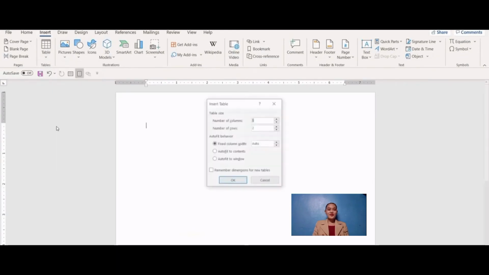And you'll see that you have a group here called Tables, and there's only one option, the Table option. When you click on that drop down, you essentially get this little grid, which allows you to select how many rows and how many columns you want in your table. As I hover my mouse over this grid, it's building the table live in my document.